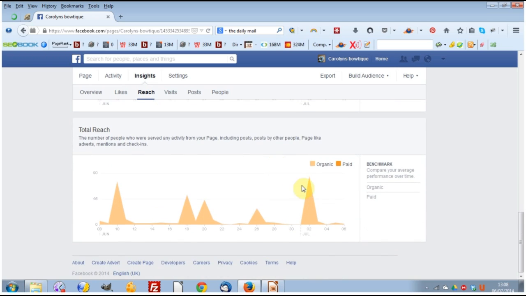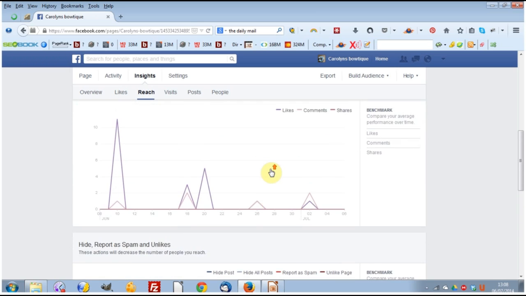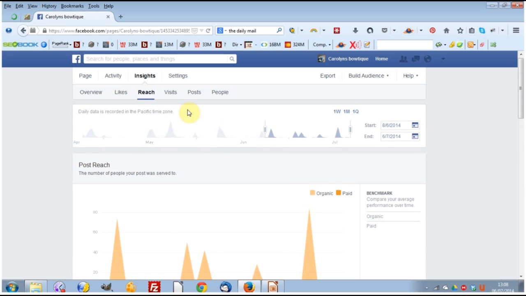And then down the very bottom here is your total reach. See, they're organic, but no paid. This is where you would analyse just how well your posts were being received.